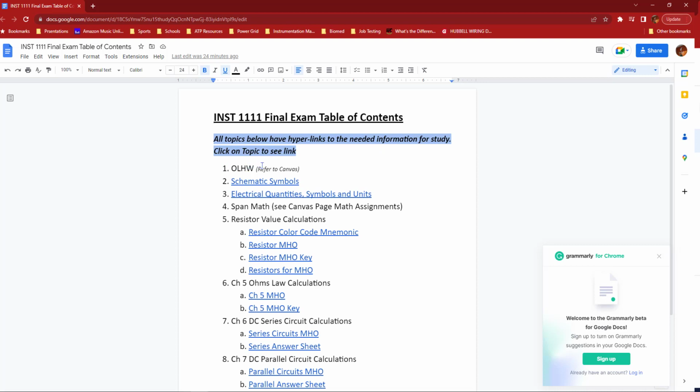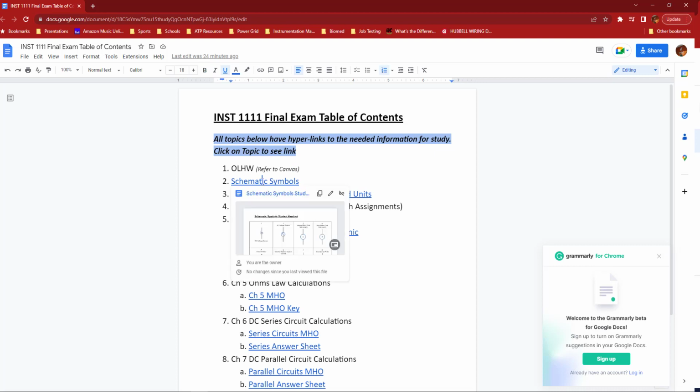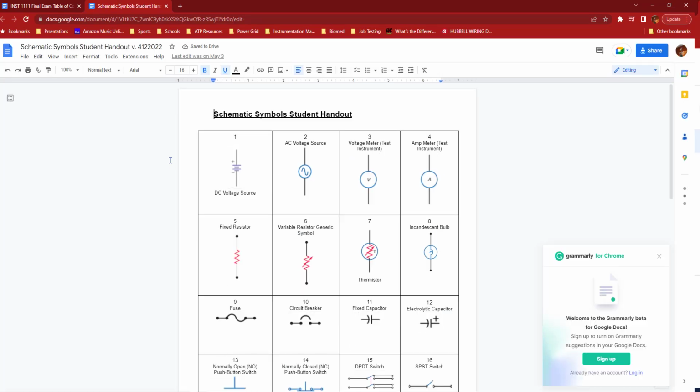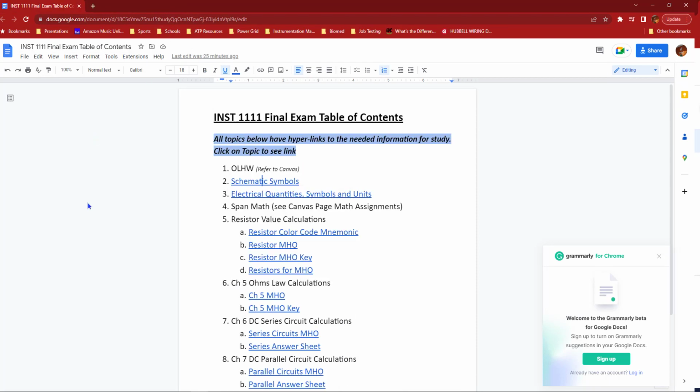So first is our online homework, which you'll have to refer to Canvas to study that material as you've been doing throughout the semester. The ones that are highlighted in blue here, such as schematic symbols, when you click on it, you'll see that it opens up the schematic symbols page for you, just in case you've lost any of your handouts, or it is a quicker way to get to this material than going through each one of the modules that contains the links to this material.